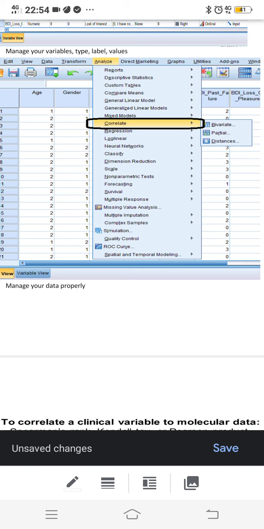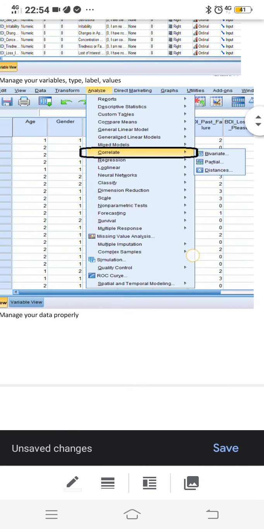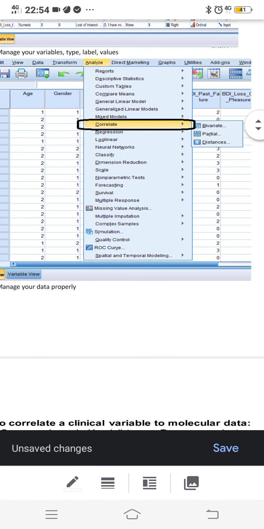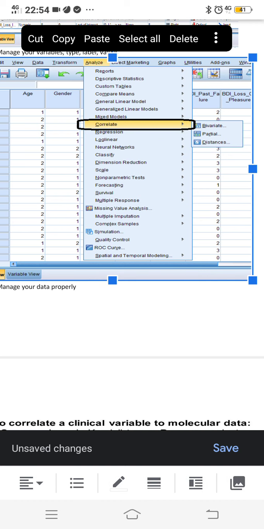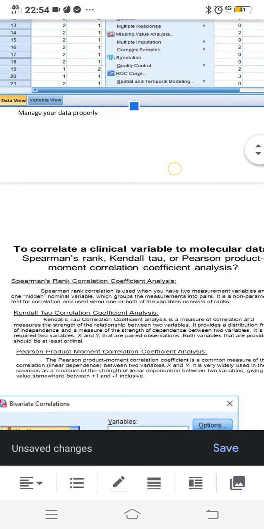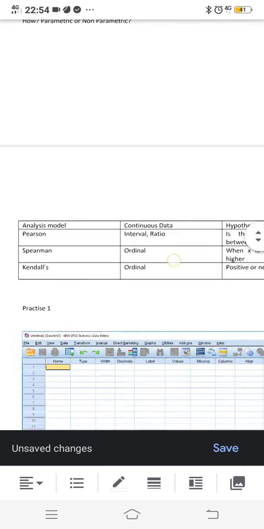So I will take Analyze and choose Correlate, and then usually I think we choose Bivariate. Click the questions, gender and the total of BDI, or for you the total of happiness. Simple like that.